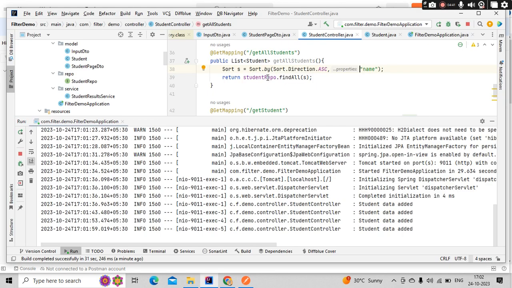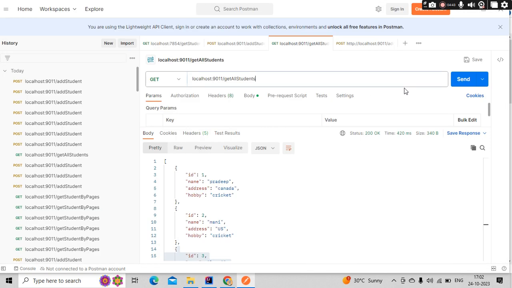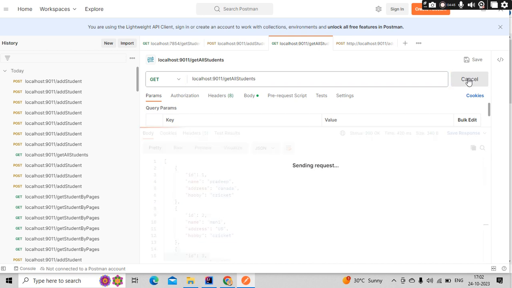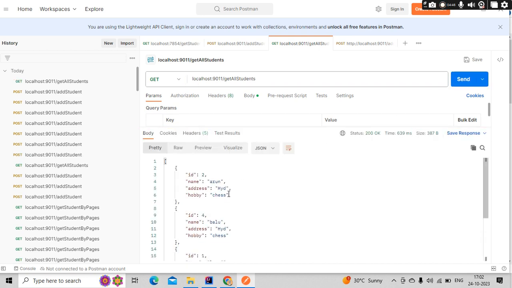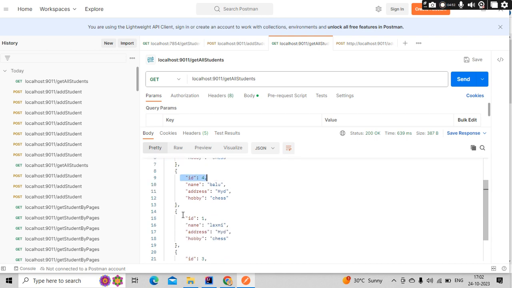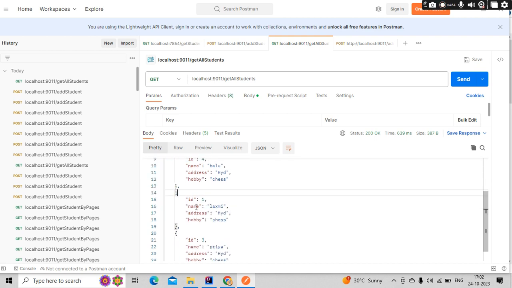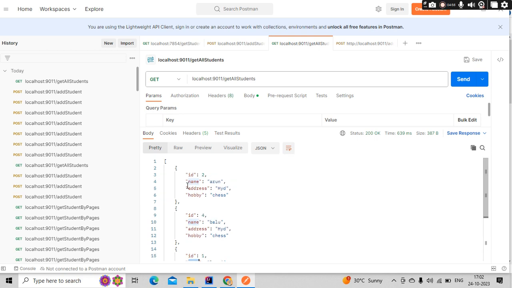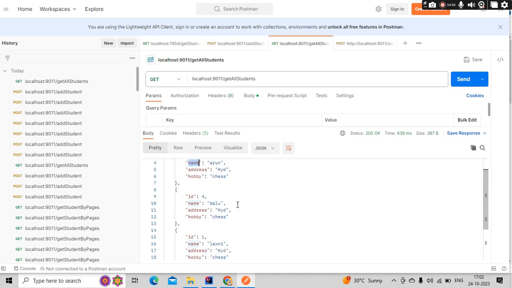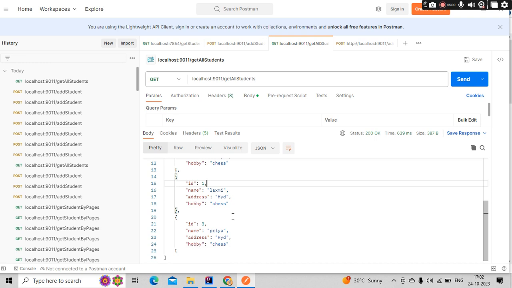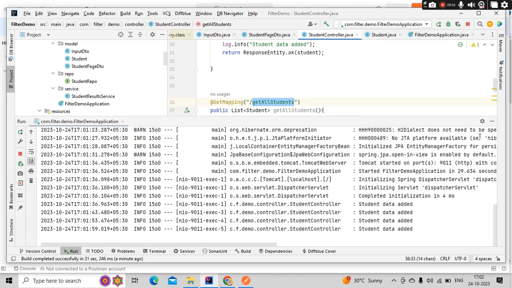Now if I hit our API, this is get all students API, what will happen? Now you could see we got it in different order based on the name parameter, name ascending order we have taken. Okay, name A, B, likewise, we got in a different order. That is what we wanted.